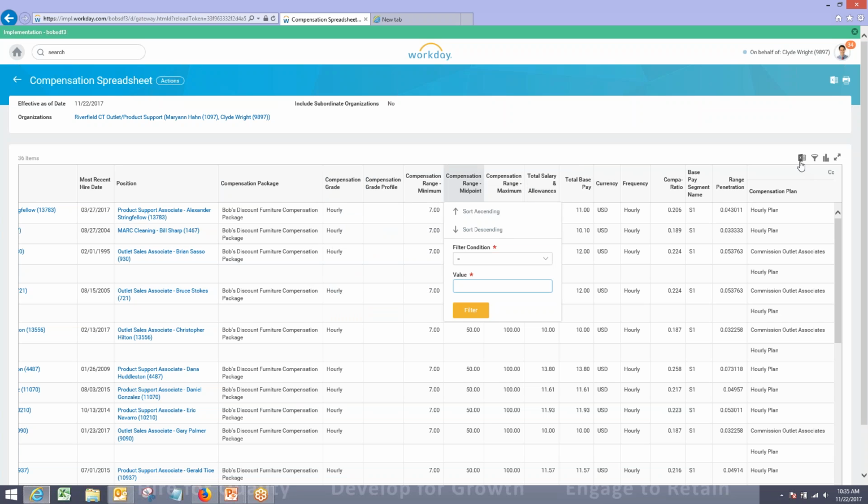or, if you prefer, by clicking on this Excel icon in the upper right-hand corner. And that will export this entire spreadsheet out to Excel for you.